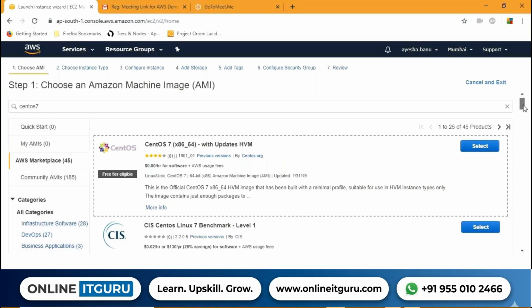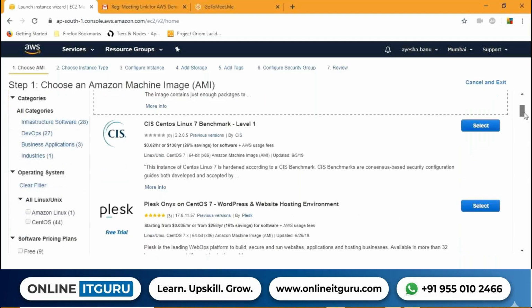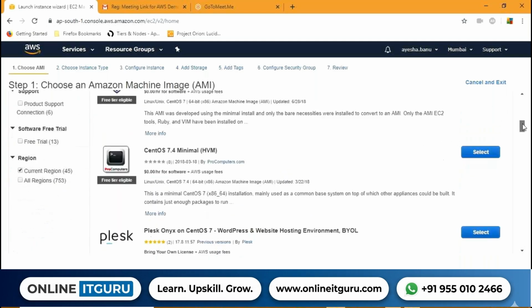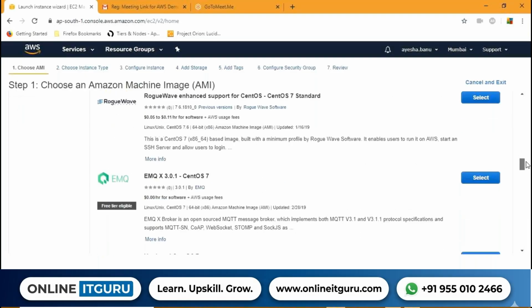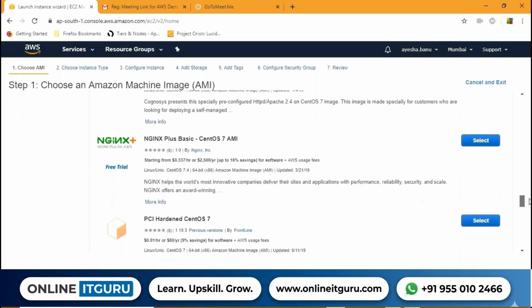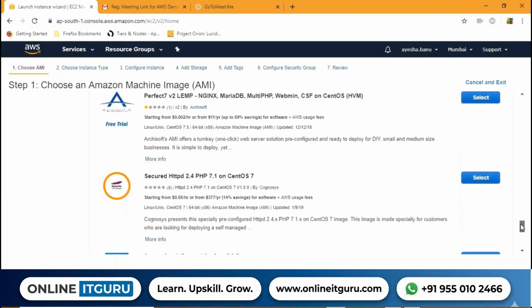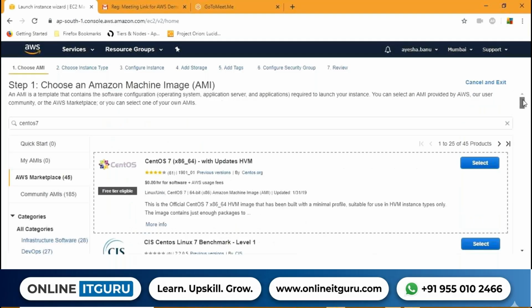For example, if you see here, you have so many free trial ones. But if you go for something in the marketplace, let me just show you this. Go down the line, and you have something which is actually costing, for example Rogue Wave, and if you come down with the application, you have PCI hardware. The one which is free trial, you can use it. It will come for free. But there are so many that you can take.